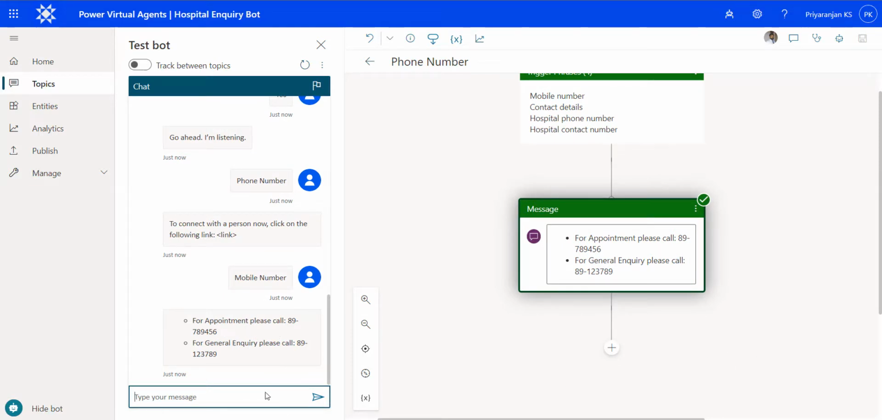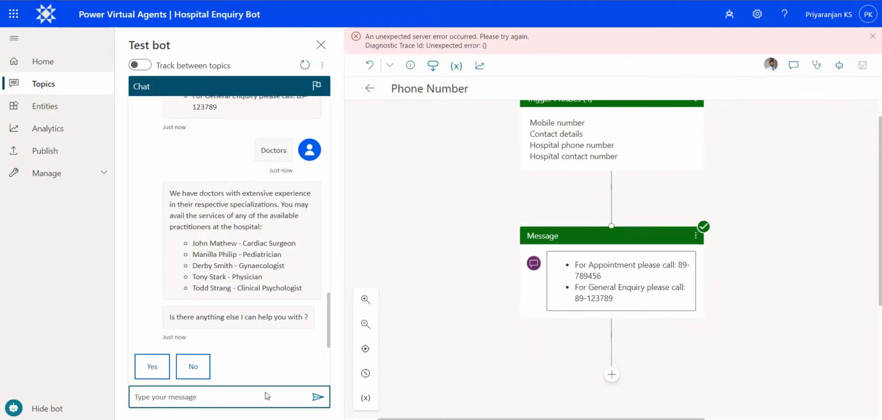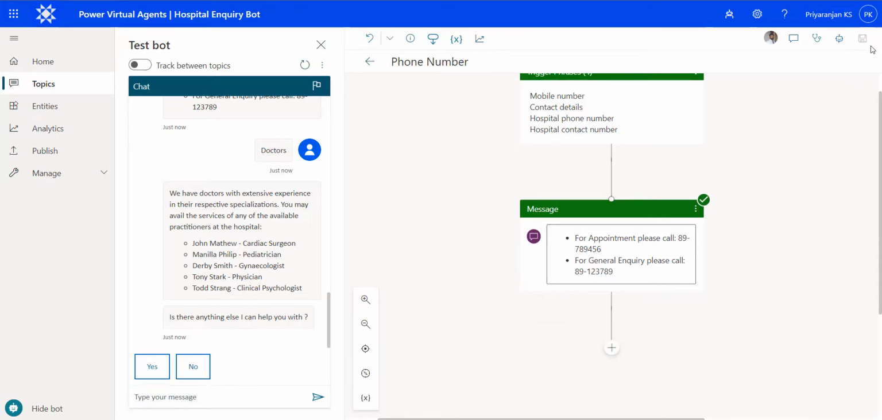Finally, let's trigger the doctor's topic by typing in the doctor's trigger keyword. You can see that the doctor's trigger keyword has invoked the doctor's topic, where you can see the doctors and their specialization listed here. This way we saw how we can navigate between different topics by entering the corresponding trigger keywords, which helps us showcase the different required information back to the end user.